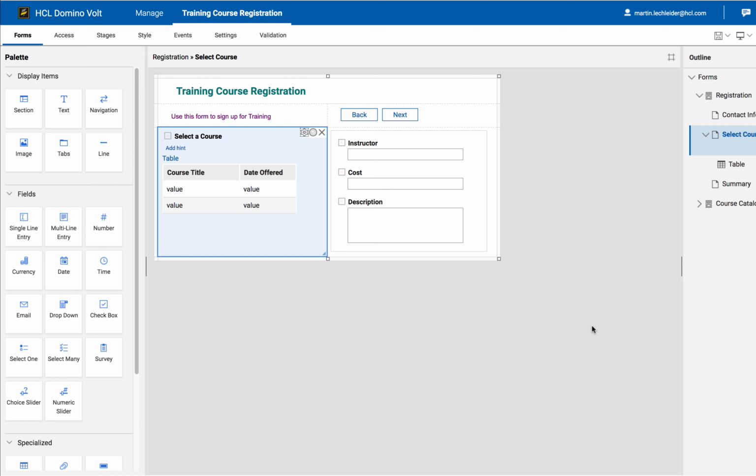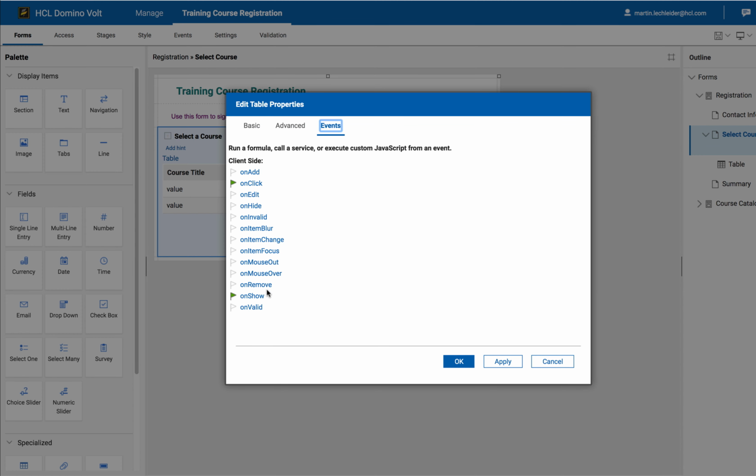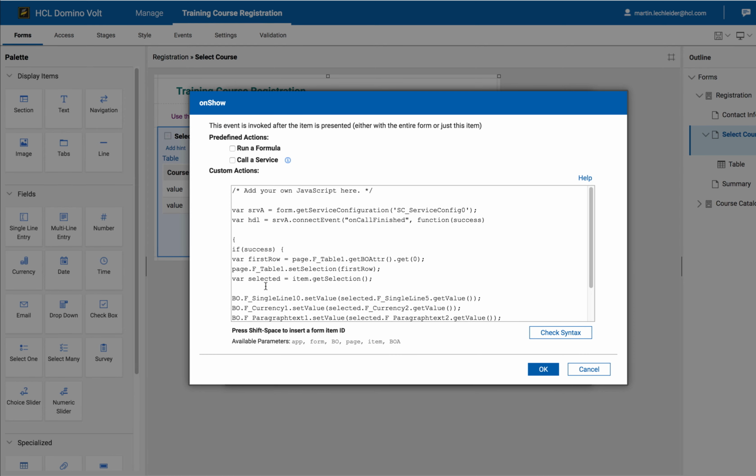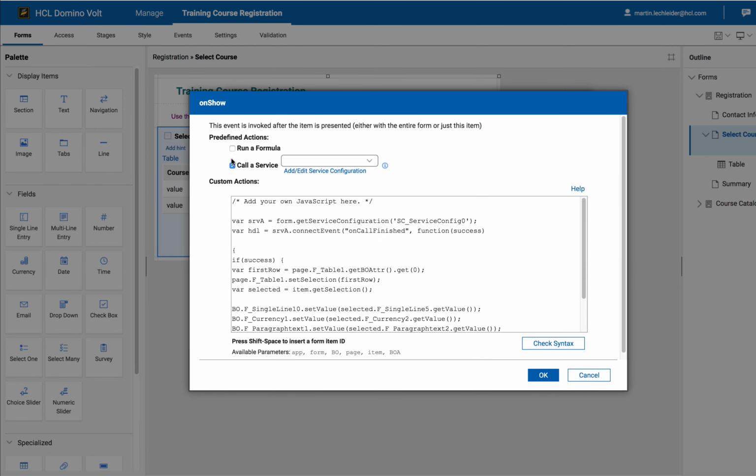and pick the course and the appropriate date that you want. So the way we'll do this is we'll load the table with the course information, and it's coming from the course catalog, and we use a service to do that. So if I go into the table properties, I'm going to go over to events, and I'm going to use the on-show event. So whenever this table is shown, I'm going to call this service.